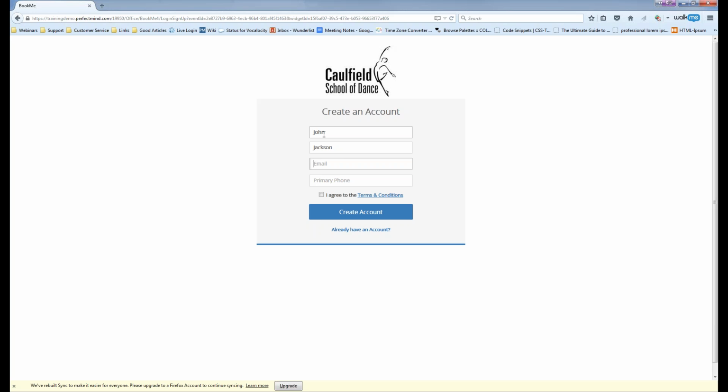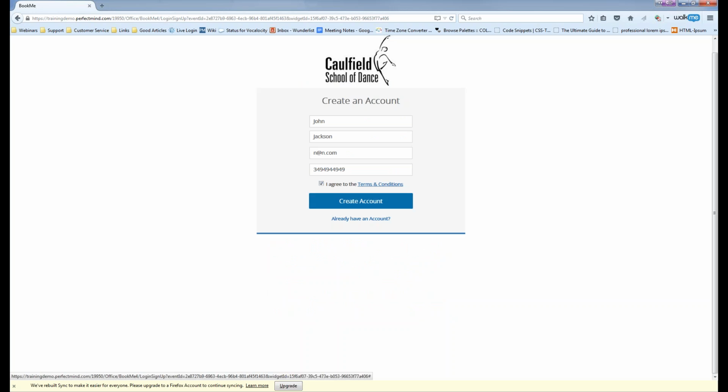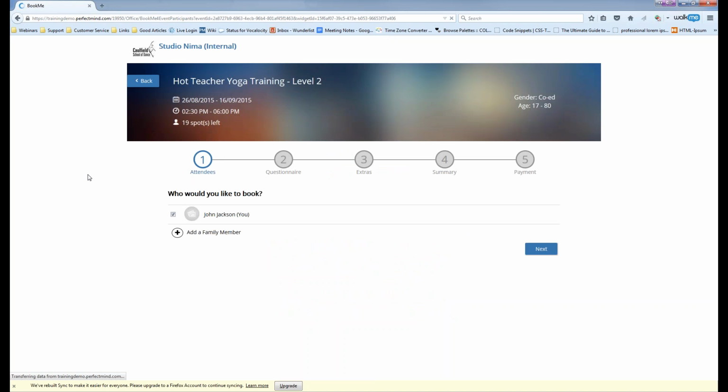All right, and you can obviously add terms and conditions. This is a function we've had, so you can update this in your settings page. We can create an account now, and as you see, it takes us to the booking wizard.